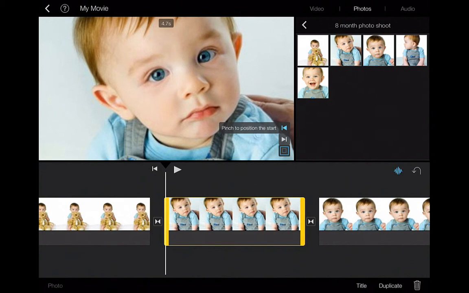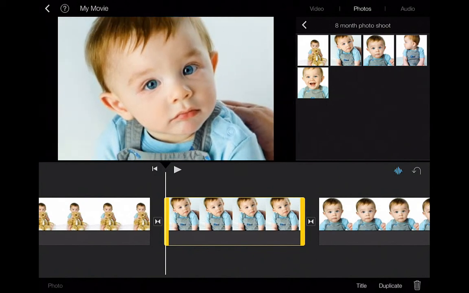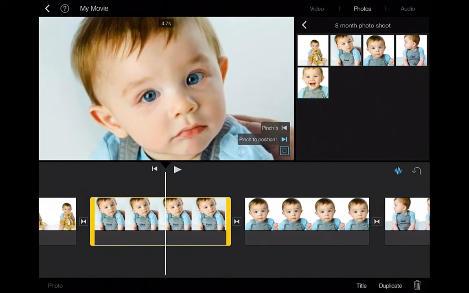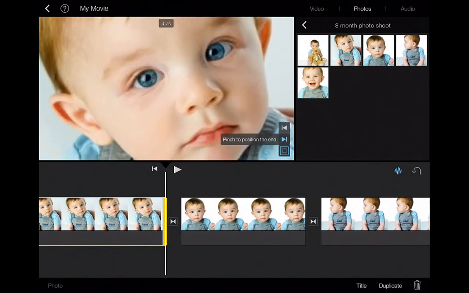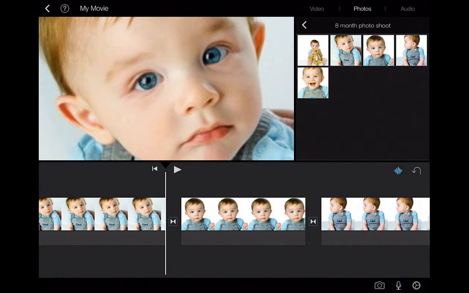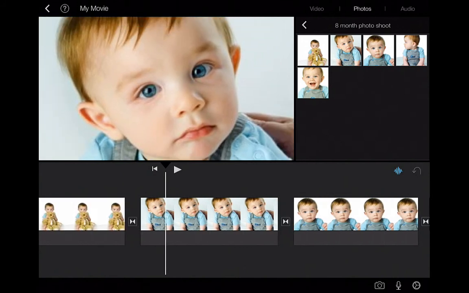Up at the top, it gives you the option to choose what position you would like your Ken Burns effect to begin in. So you can pinch for the start, and then you can also pinch where you would like it to be at the end. And that will automatically change in your play.